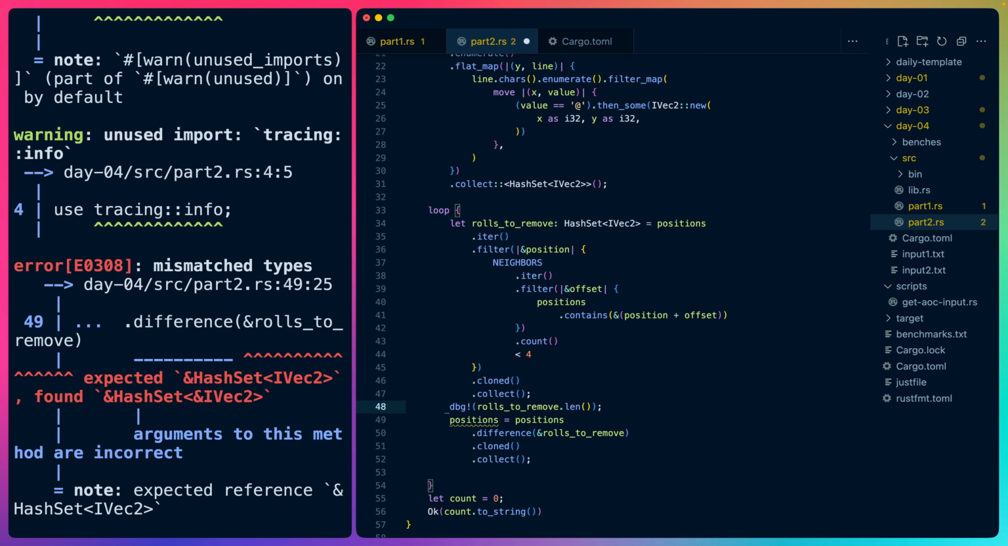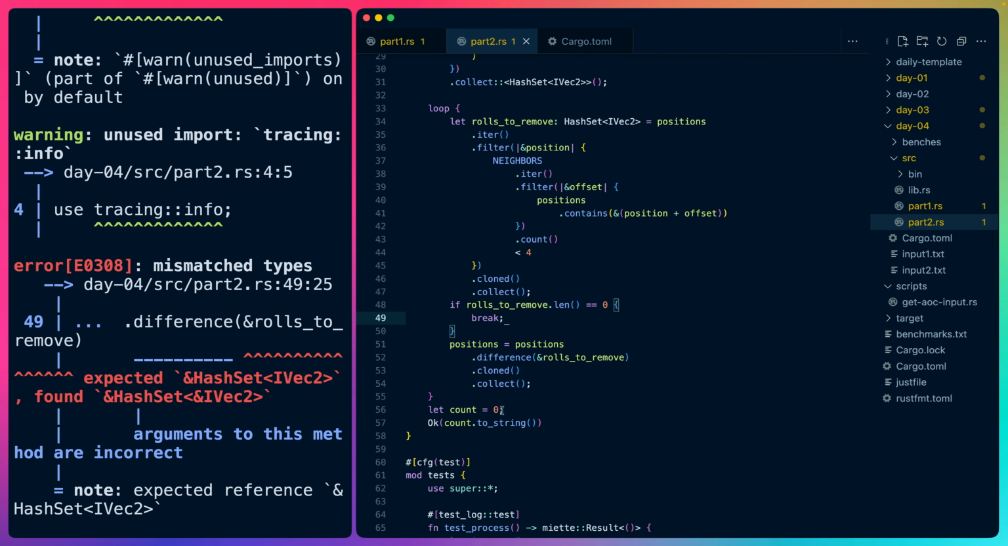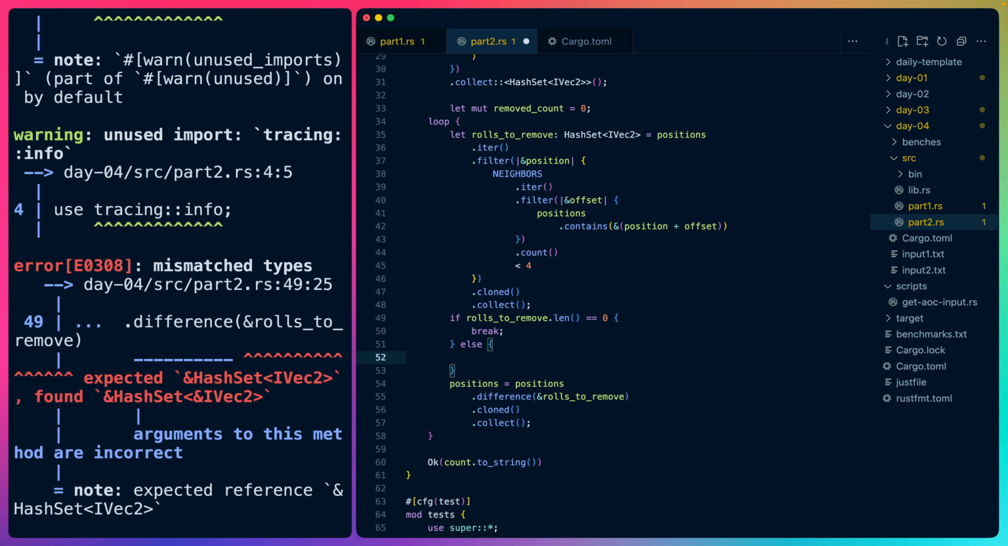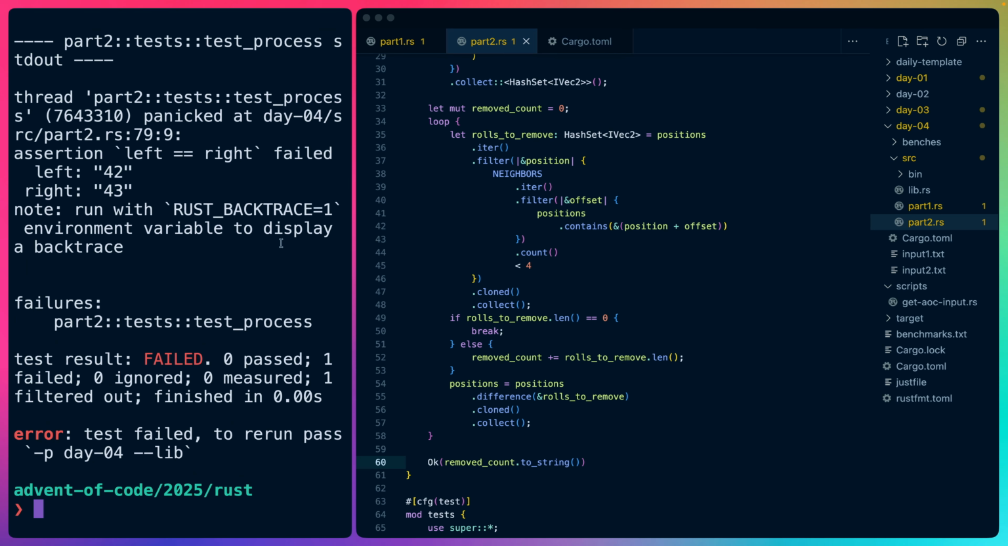And if rolls to remove length is 0, then we break, and the count is going to be, I guess, the total number removed, right? So let mut, we'll call this removed count started at 0. Otherwise, removed count plus equals rolls to remove dot length, and this is going to be count. We can break out of this loop with a value, but we don't actually need to in this case. So we'll just keep this little bit of state around.